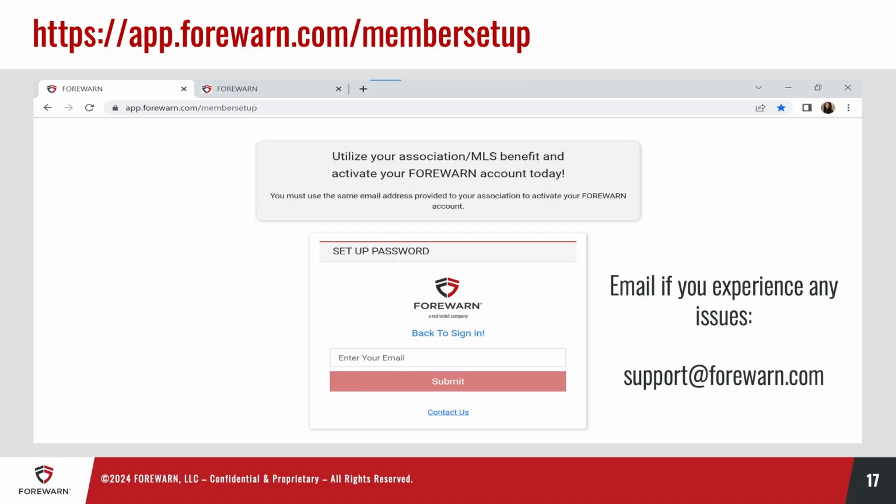Also, I like to note that if you try submitting your email in the provided box and you receive a notice saying email does not exist or something similar, that typically means the email you are trying to use does not match the email on file with your association or your MLS. So if you do experience this, we encourage you to go to your association or your MLS and make sure all your information is up to date with them, your email, your cell phone number, etc. So we can help ensure your FOREWARN account has the proper information to help you have a smooth activation process.